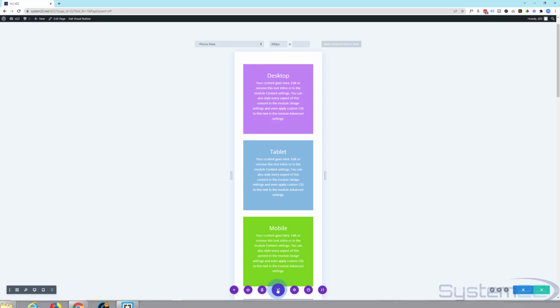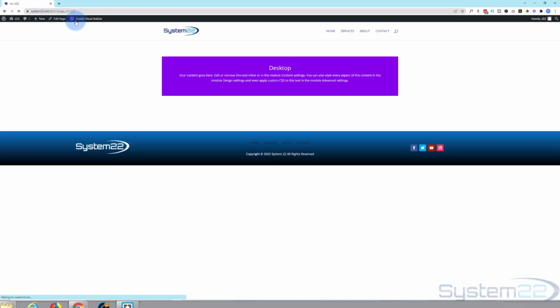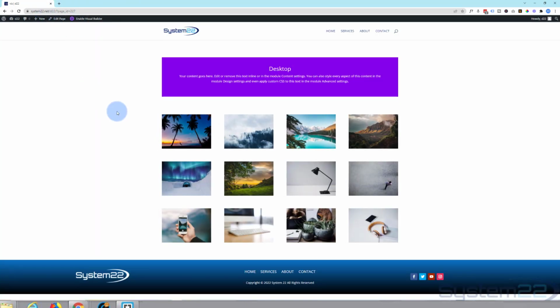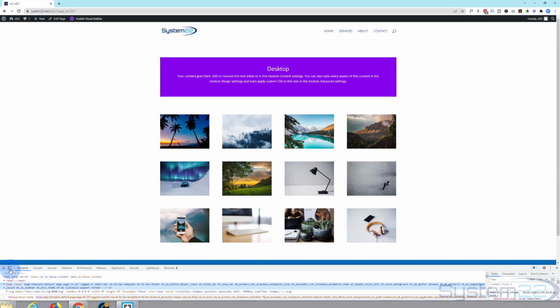So let's save our changes here. Save draft or publish if you're ready. Exit the Visual Builder. And again, make sure this is going to work on the front end. So again, I'm going to hit the F12 to bring up my Chrome Inspector tools. I'm going to hit the responsive toggle.